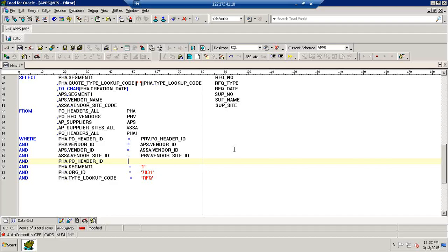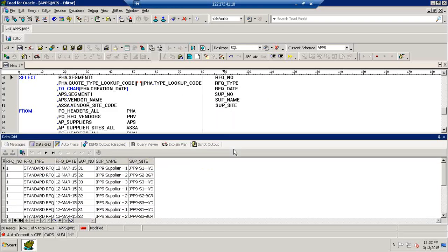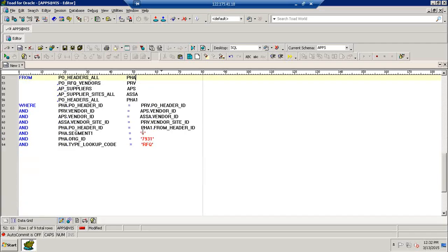DHA1 dot from header ID. This is the main join. So now we are getting multiple records. Observe this one: 3 records, the same records repeated 3 times. So this respective table does not have the proper join.